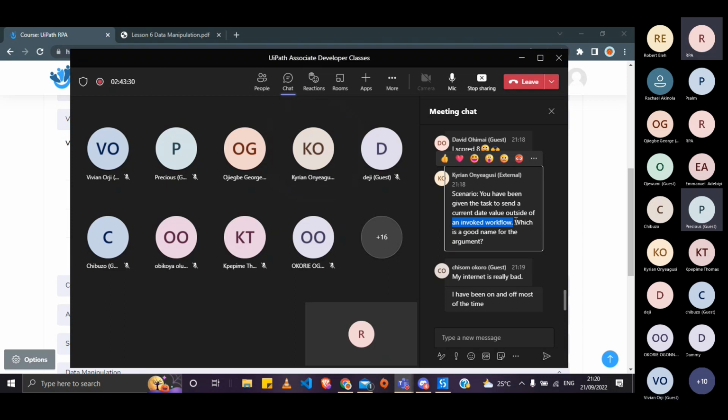I feel like everyone should try their best to pick apart the question, because there are always key pieces of information in every question that will point you in the direction of your answer. So you can see the key info in this one is that you're sending the date value, sending it out of something. So that should apply. True.